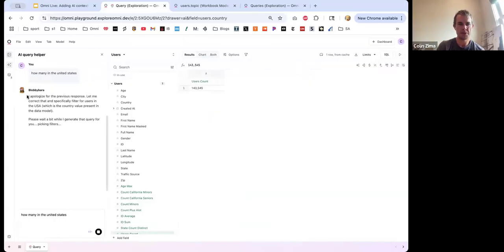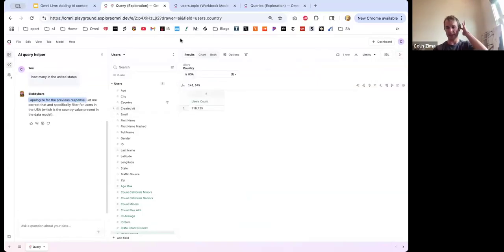And amusingly, it always apologizes for getting that wrong, but now it actually filters the data set correctly. And so this is an example of adding field-specific context. And just those two building blocks, field-specific context and model-specific context, are really the foundational building blocks for nudging AI towards doing the right thing on top of these data sets.